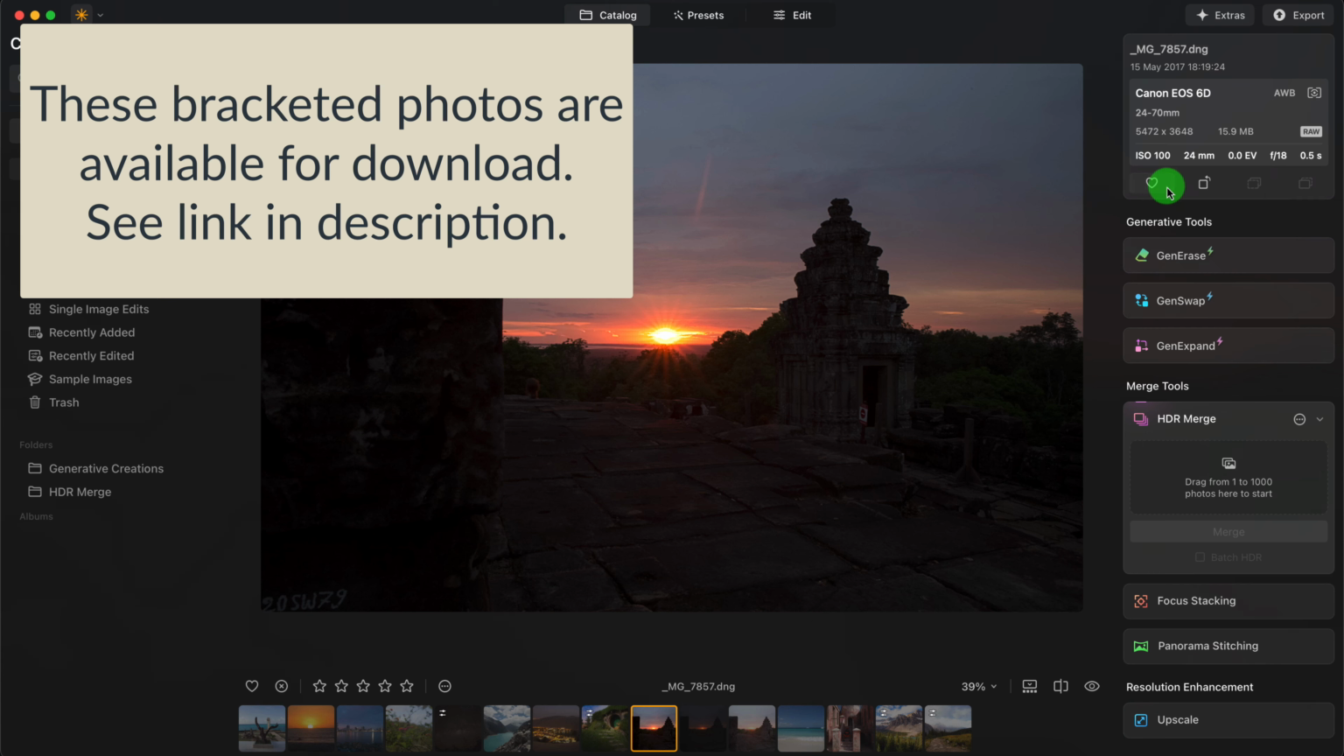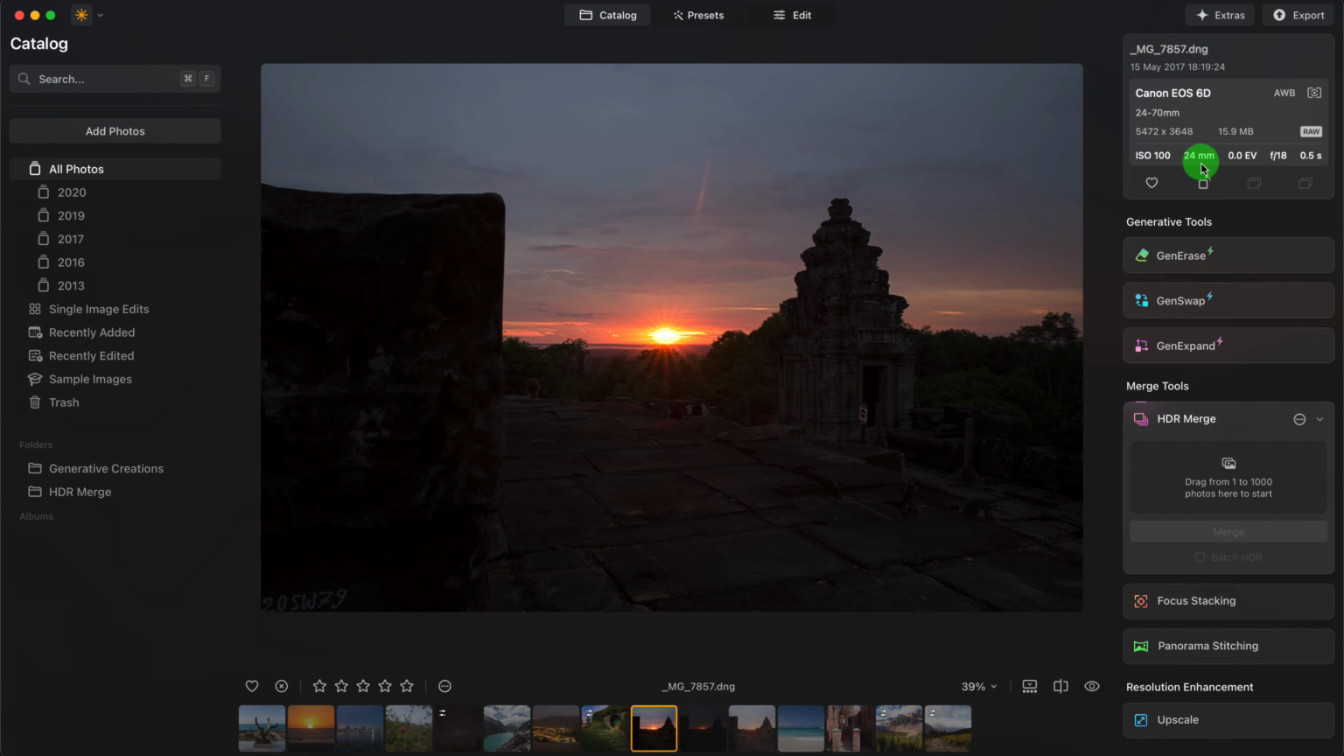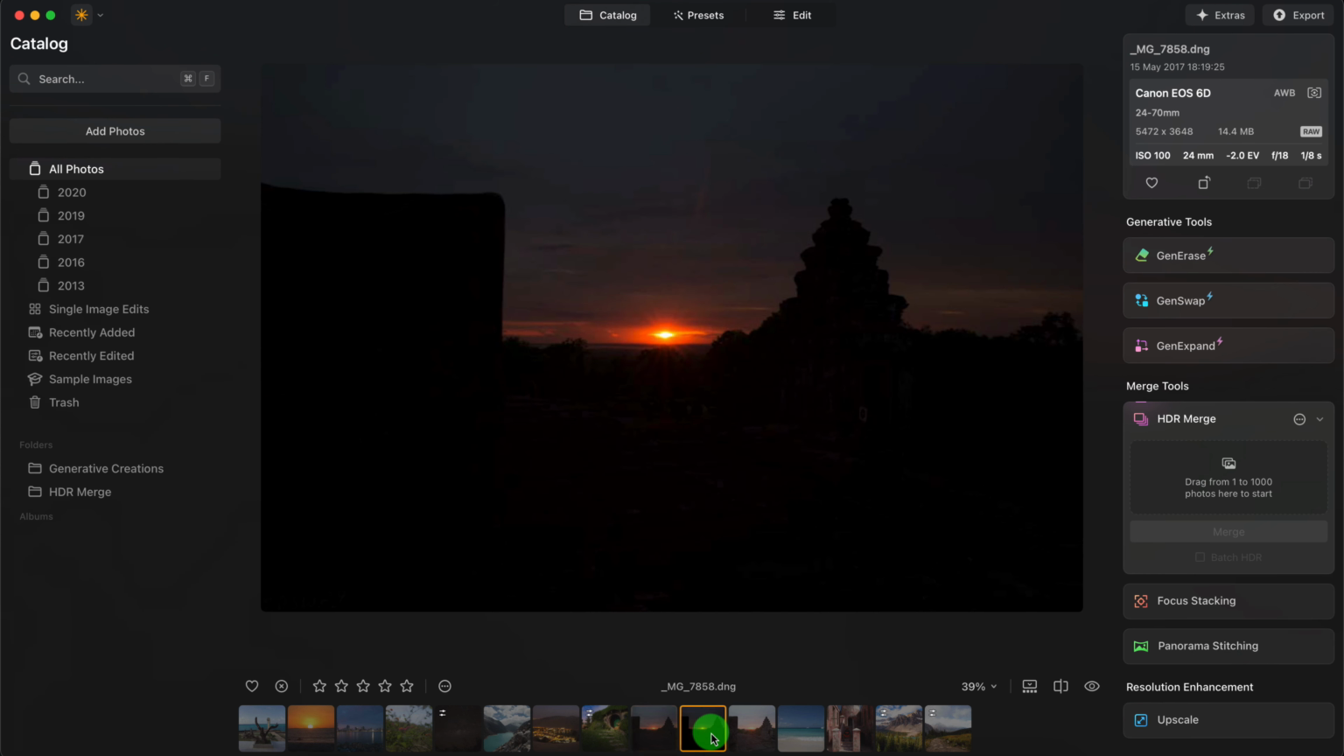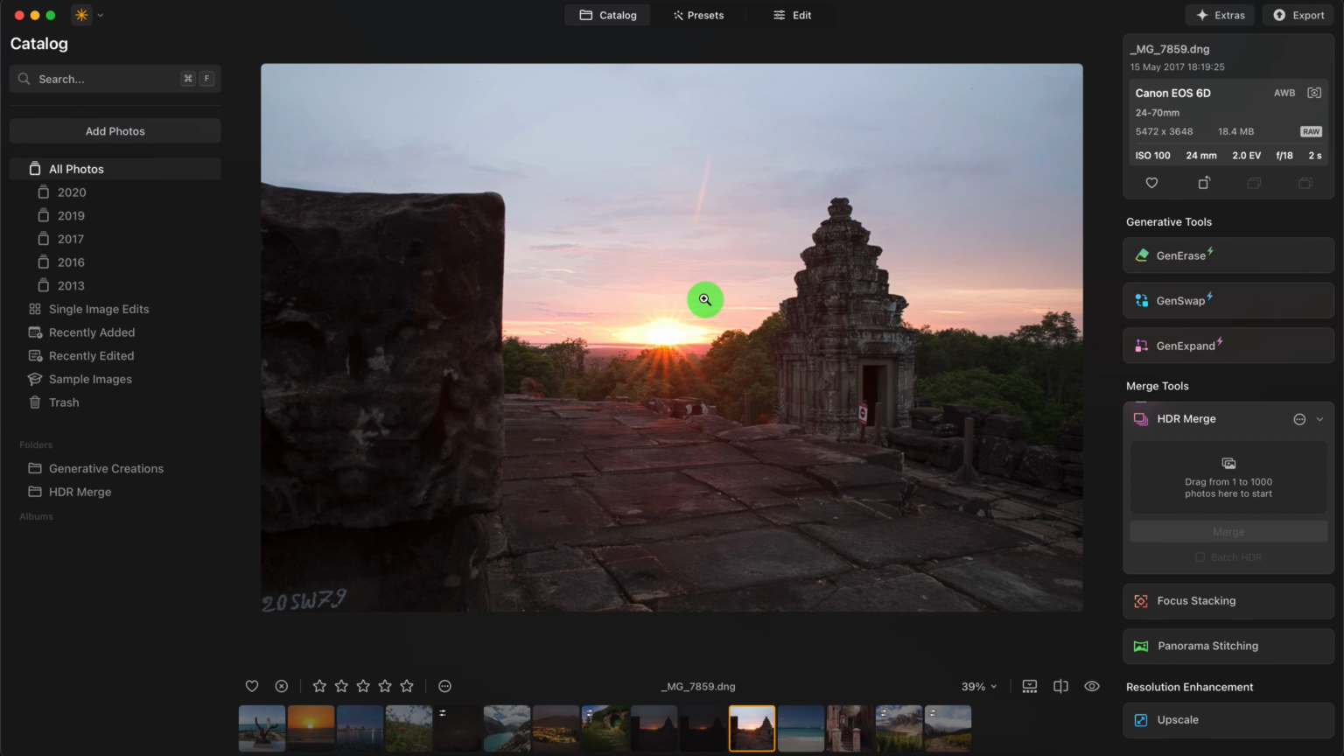So this photo was at ISO 100, 24 millimeters, and an aperture of 18.5 seconds. So this is the normal exposure. This photo is the underexposed photo, so you can see the -2 exposure value. And this photo is the +2 exposure value, so it's a little bit overblown.